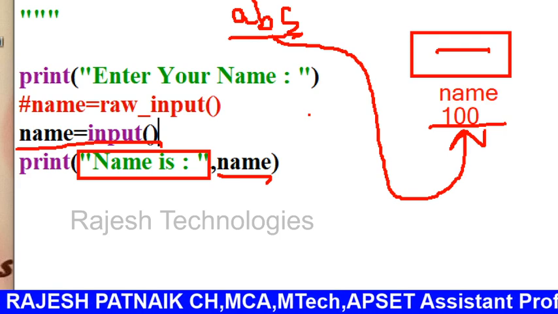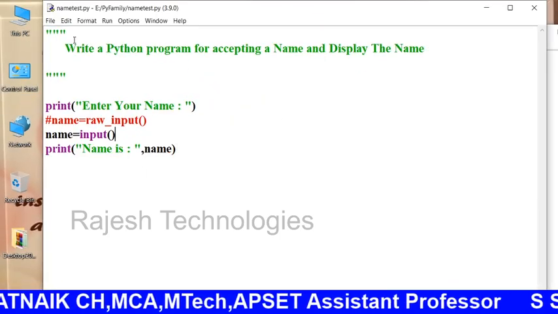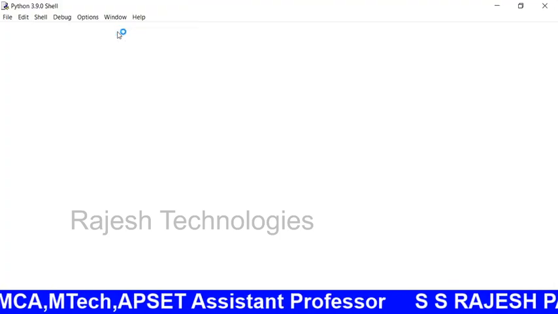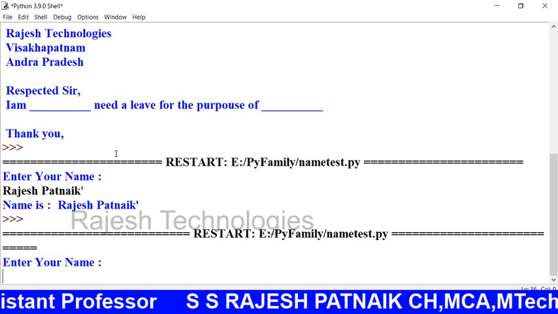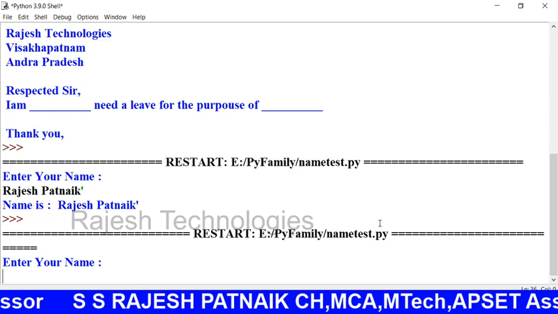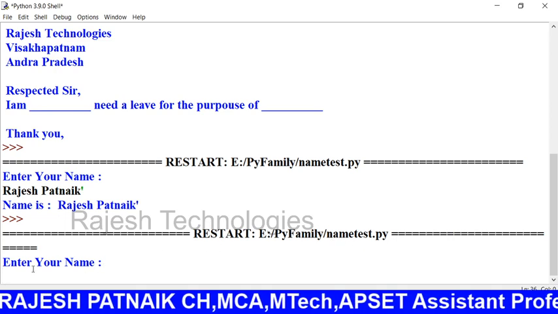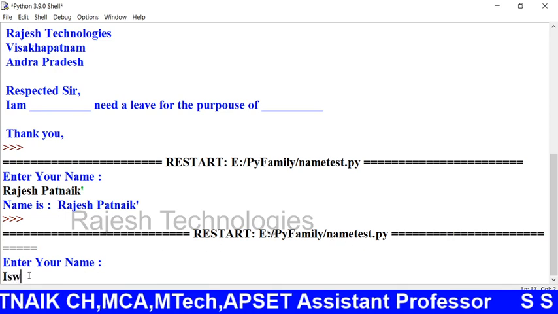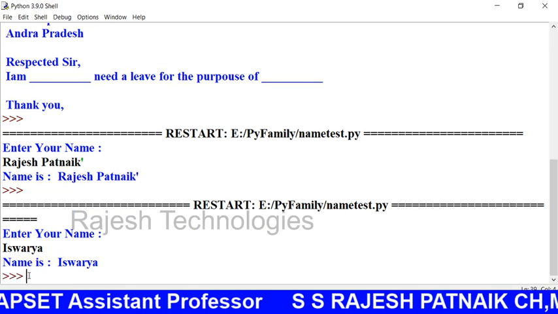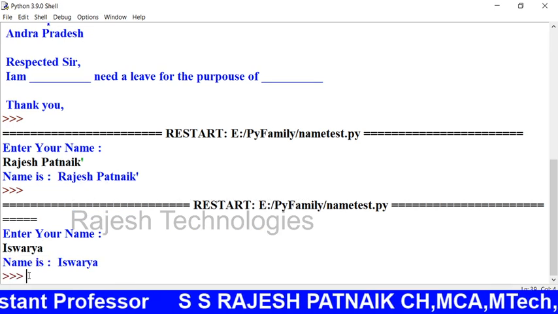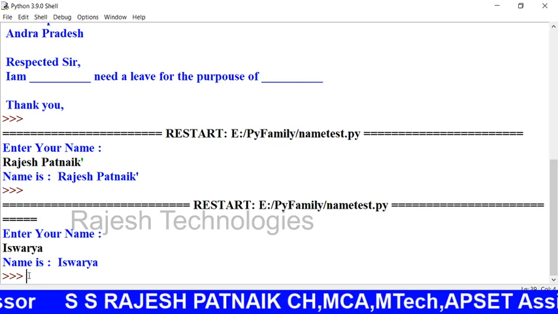Okay, so once again I repeat, I will run my program, run file, and once again I run my name test.py. Here I entered Aishwarya is my name, then the name is Aishwarya. That means whatever value I entered, that will be printed in the output.